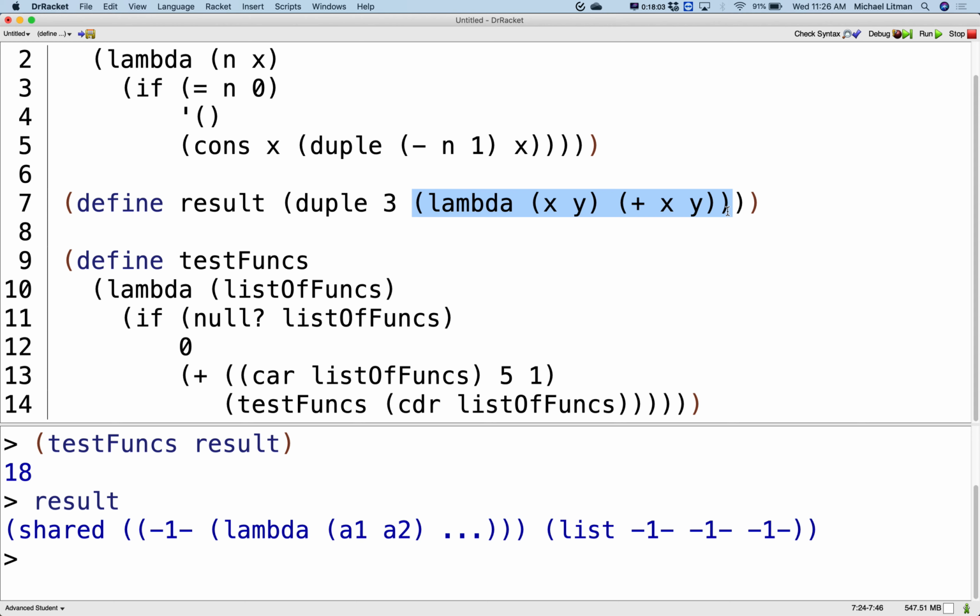All right. So what am I doing with test funcs? I'm just giving you an example of, hey, if you happen to have a list of functions and you want to go through every function in that list and pass it the appropriate parameters, and for some strange reason you want to add the results all together, this is the code that does it. All right, so I'm feeding this guy my result, which is my list of 3 lambdas.